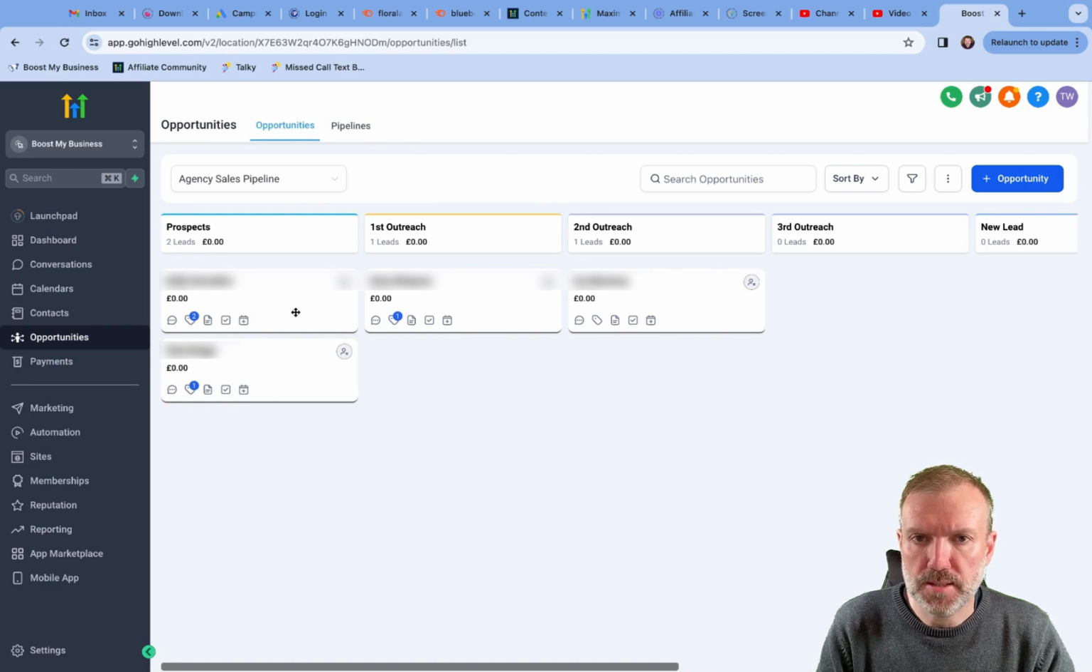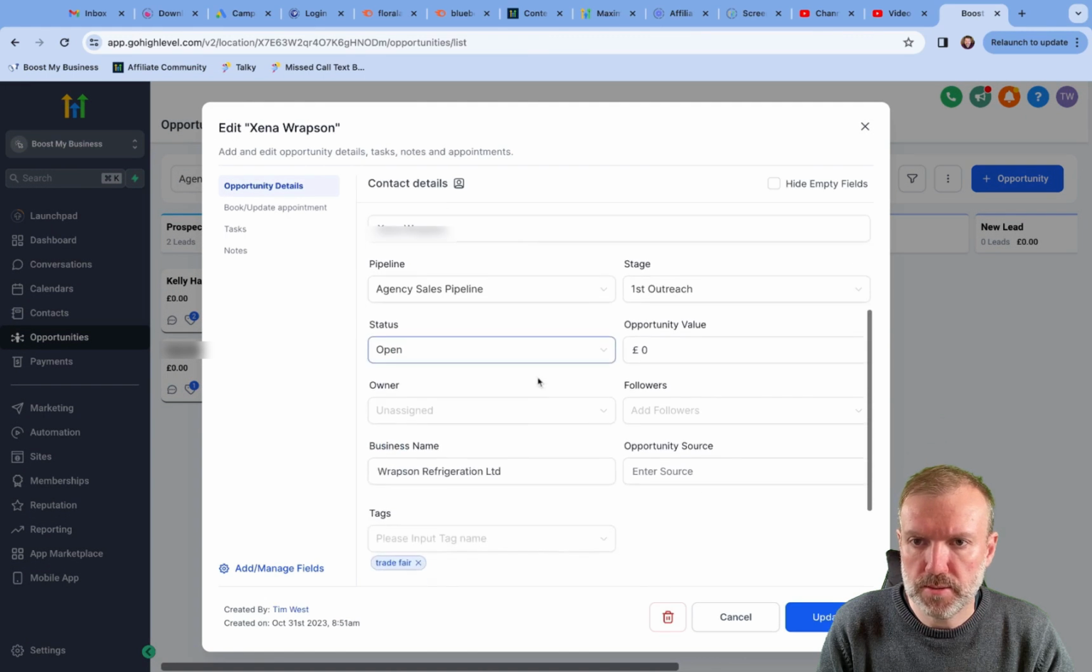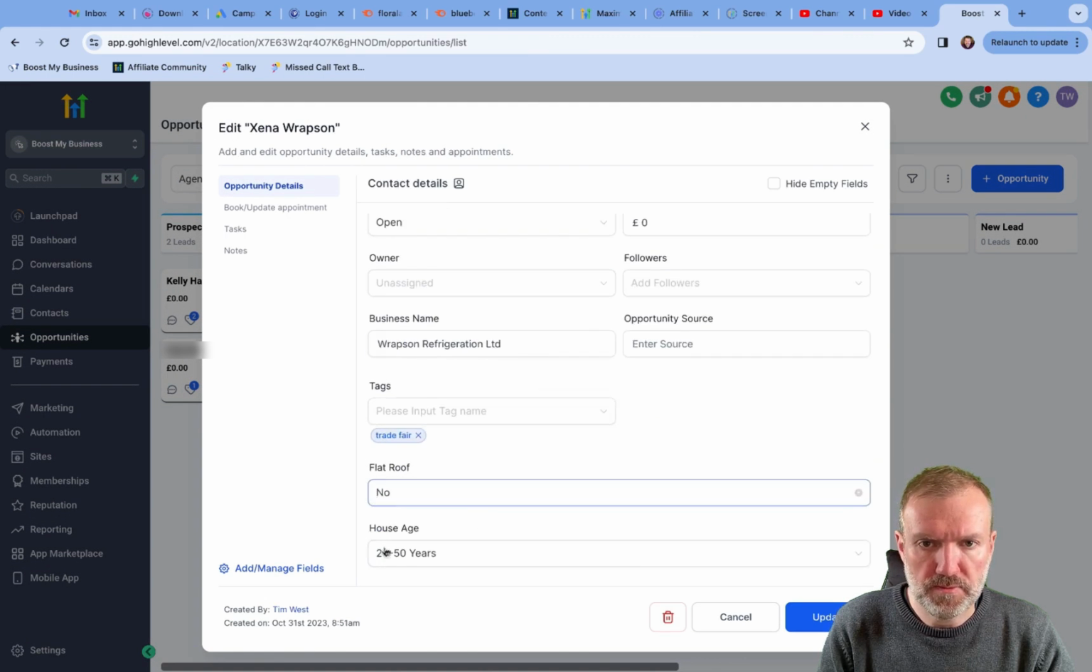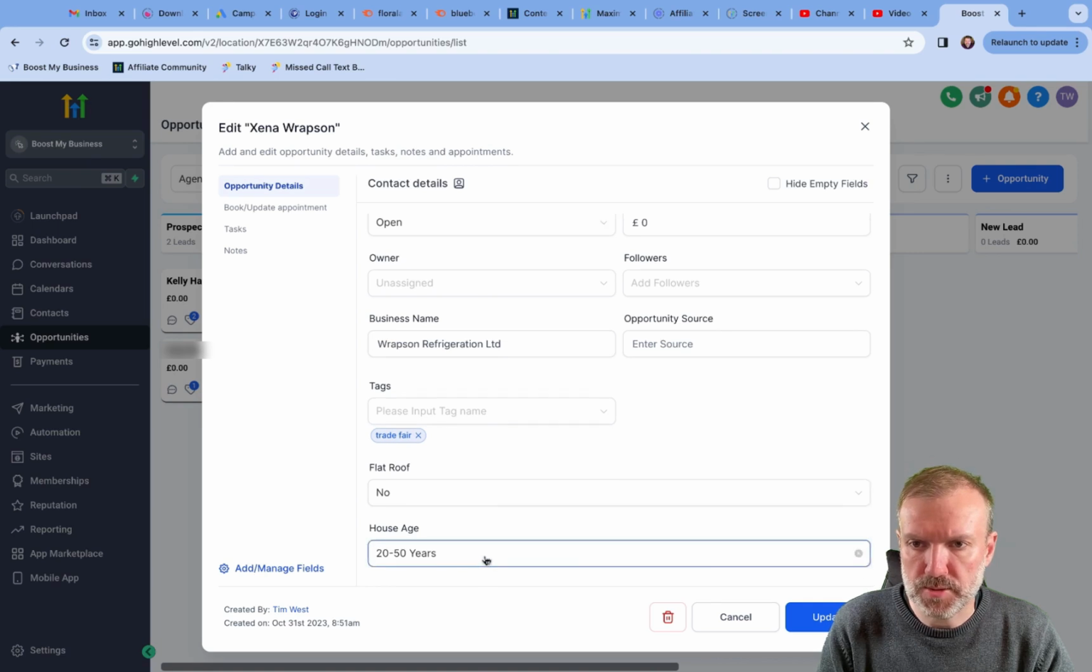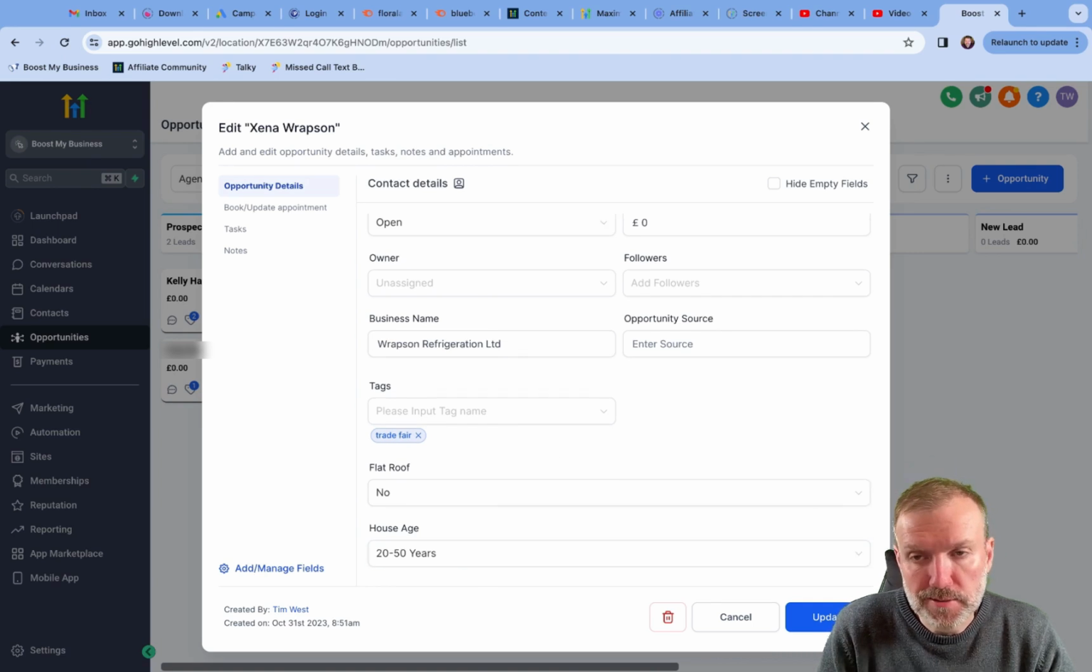We can see the leads inside the pipeline here, but unless we click into every opportunity, we can't see what they inputted in the survey when they completed it. Let's take a quick peek at the opportunity fields that have been set up. Click on an opportunity card, and if you just scroll down, you'll see I've added these two fields here. A simple yes/no drop down for if they have a flat roof or not, and a drop down for the age of the house.